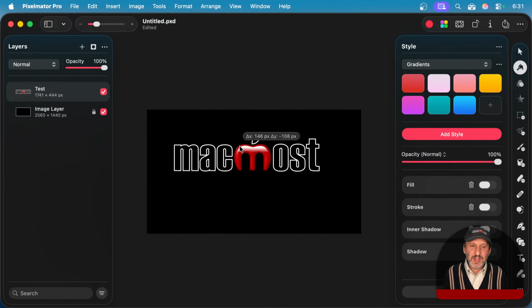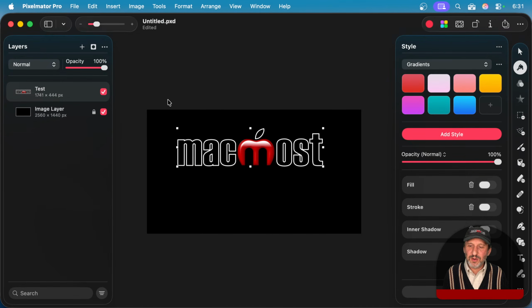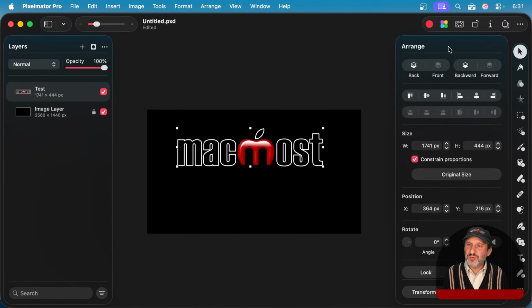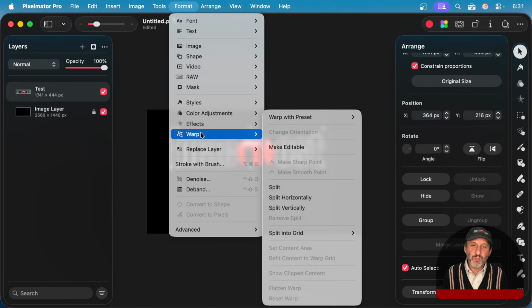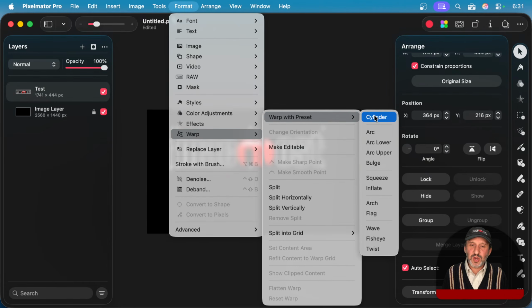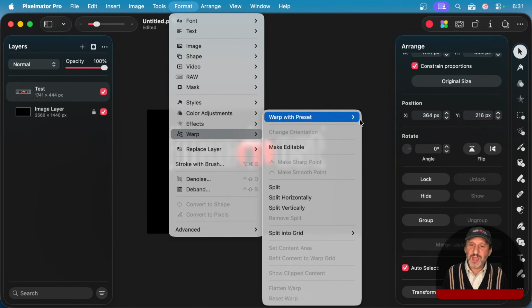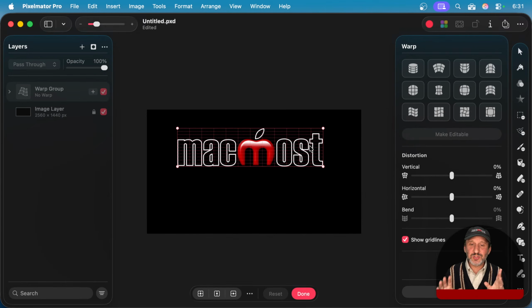So you can bring in something on a layer here. And if you go to your regular arrange tools, there's at the bottom of the regular tools this warp button here. That's just one way to get to warp. You can also do format and warp, and you can start a warp like this or make editable. If we do make editable, it's basically saying start the warp thing.